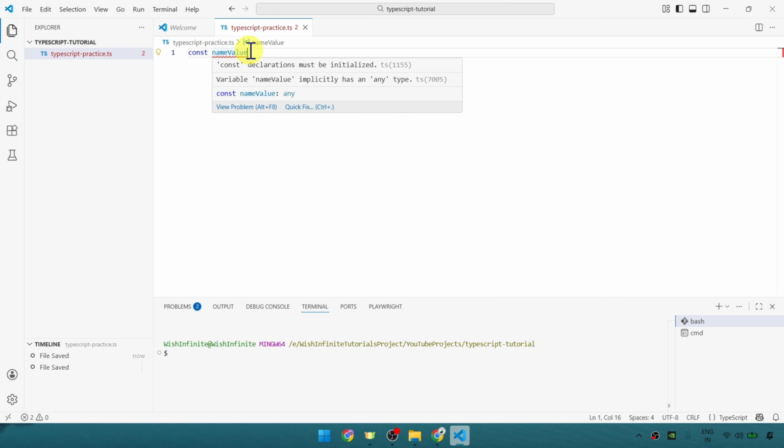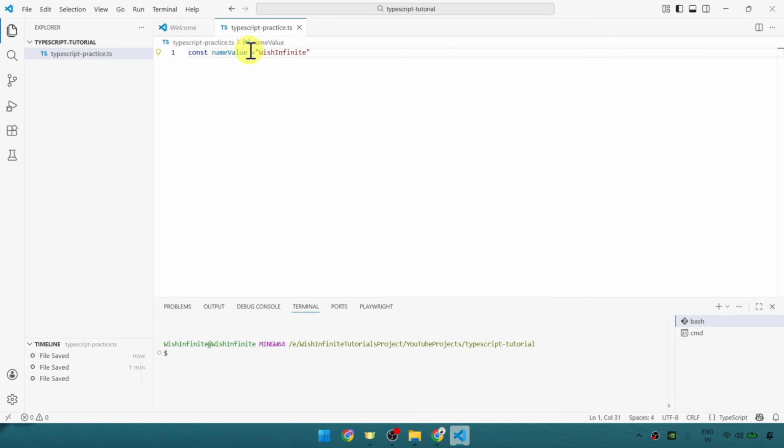After that, if you are using JavaScript, you just need to provide equals to, and then you can provide any value. Like here, I am providing WishInfinite. As I am providing this text value, in that case, we need to use either single quotes, double quotes, or backticks. For now, I have used the double quotes.